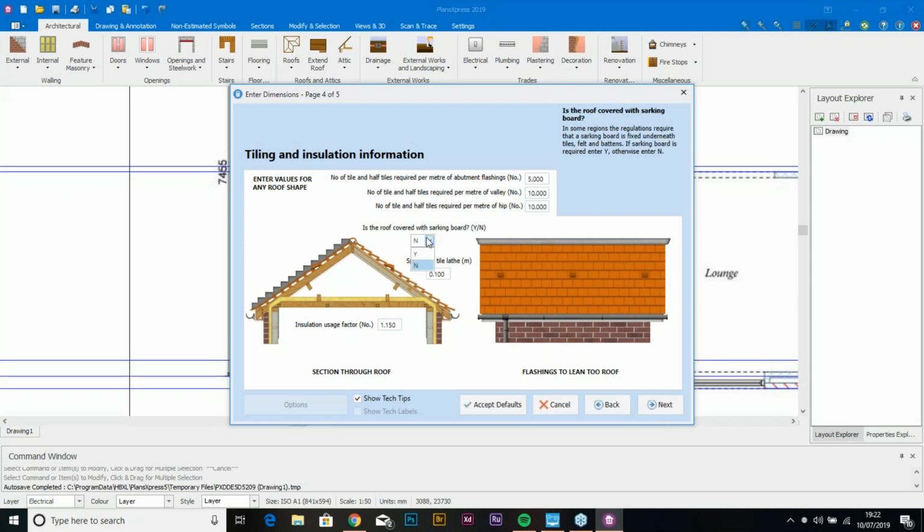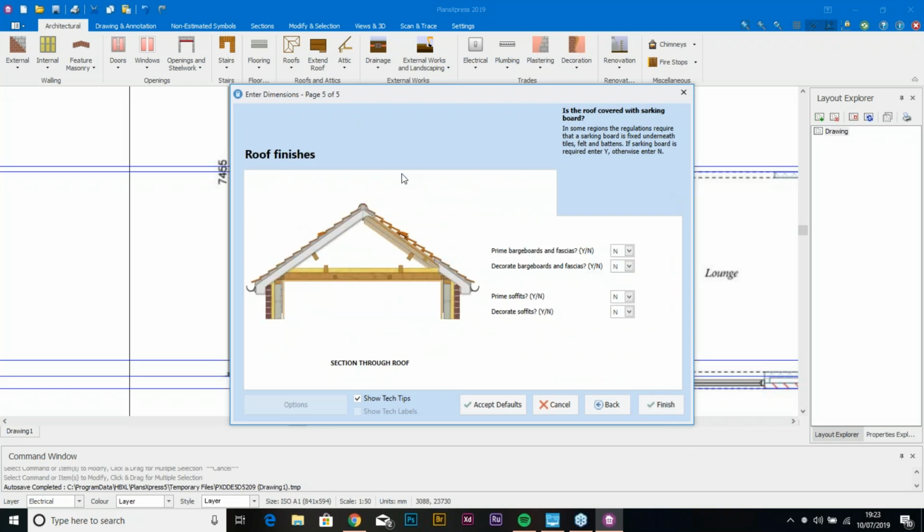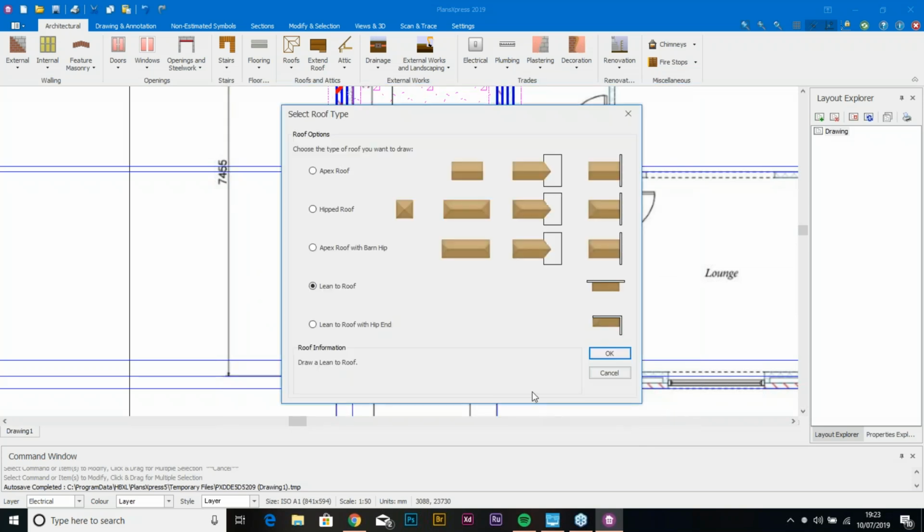Now, if you're going to be dealing with starting boards, you can select that option as well. And then the roof finishes. Are you going to be plastering? Are you going to be decorating? Are you going to be priming and decorating the fascias and soffits as well? Most likely not. They're usually UPVC. All right. But the reason the software was asking you earlier on about that barn hip is because you can select a roof with a barn hip. If you're not, there's no worry. You're just selecting a different type of roof.